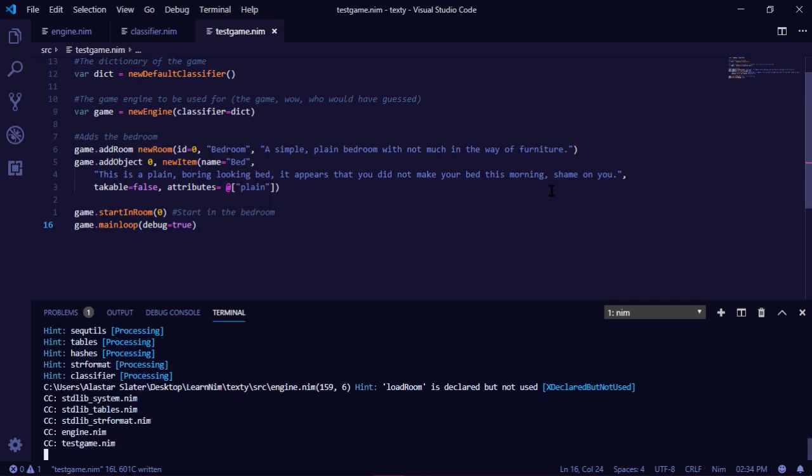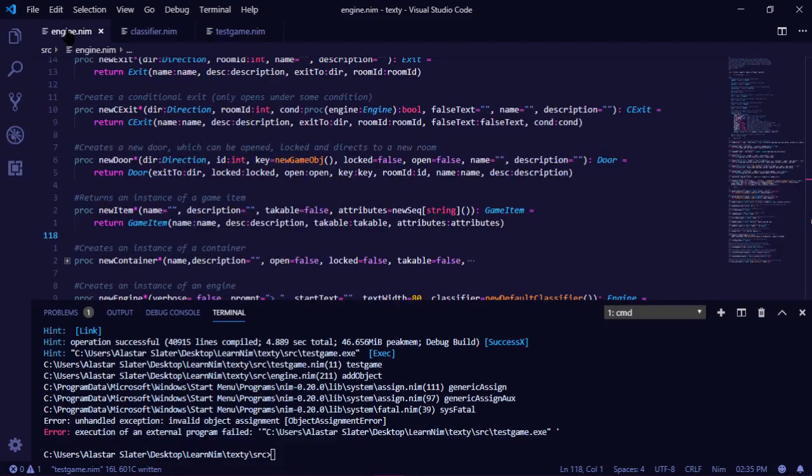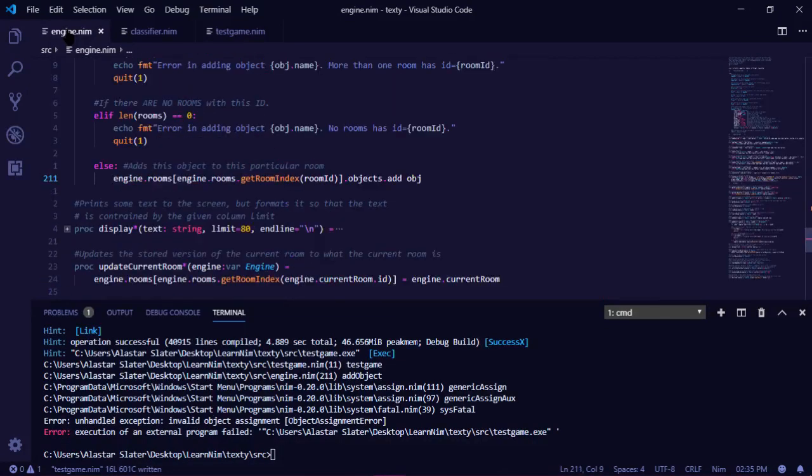I hope. No. Instead, object assignment error. Oh, I don't like that. That makes me very sad. This game an object. What is the problem here? An object. Generic assign.